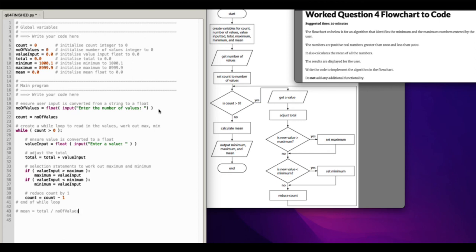Be careful not to use count here, because count here is now 0. But number of values has kept how many values we have. So that's the reason for using number of values, so you don't lose track of how many numbers you've actually entered. So that's nice and easy to do. So mean is total divided by number of values. I probably didn't need a comment, but that's okay.